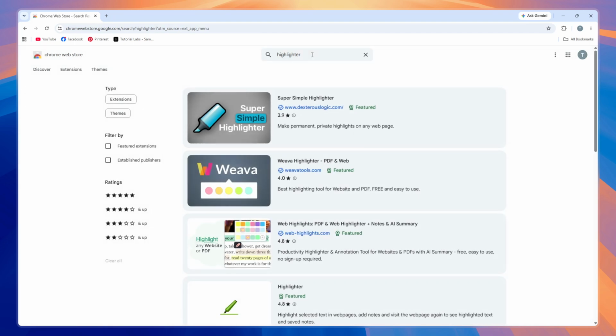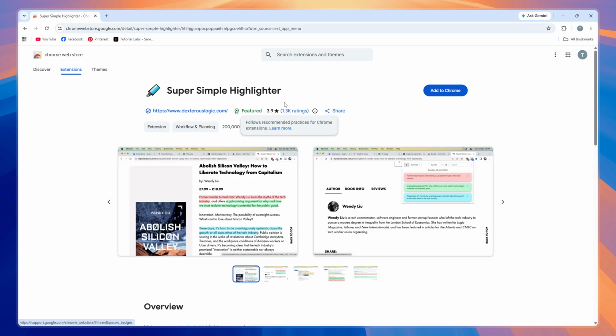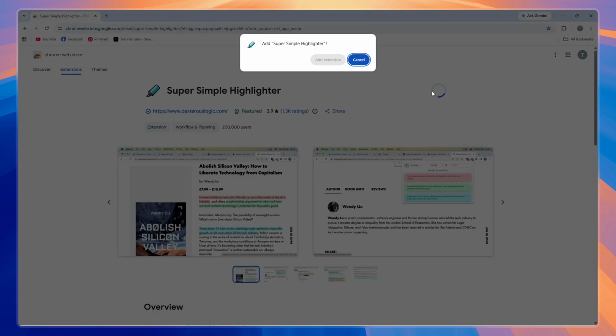You'll see several options appear, but for this tutorial, click on the one called Super Simple Highlighter. This particular extension is user-friendly and offers customizable highlighting options that work seamlessly across different websites. On the Super Simple Highlighter page, you'll see a blue button that says Add to Chrome. Click this button to begin the installation process.